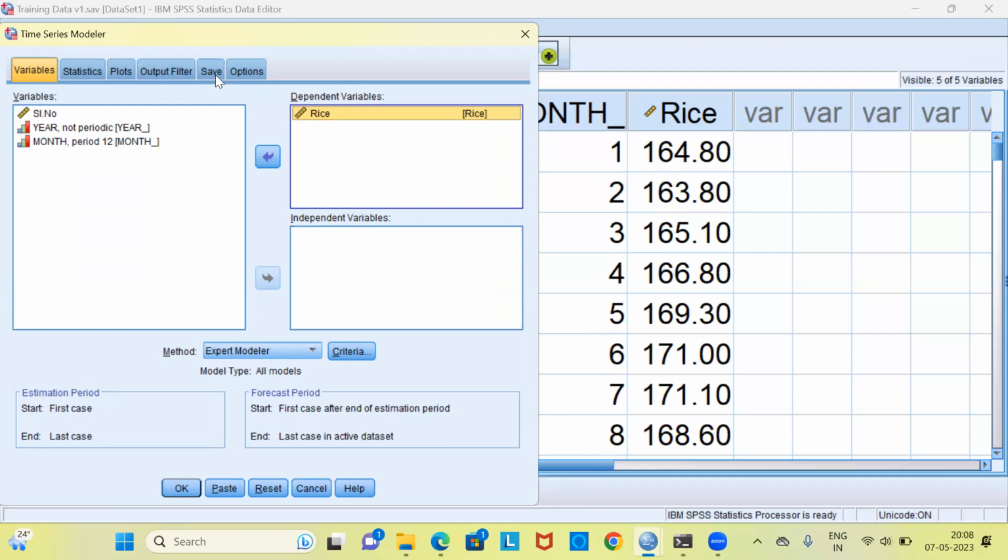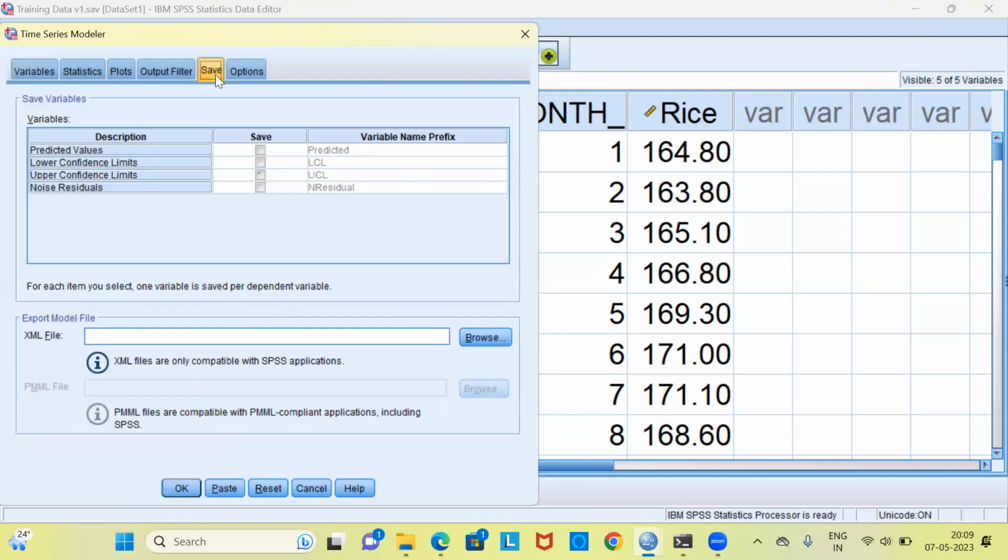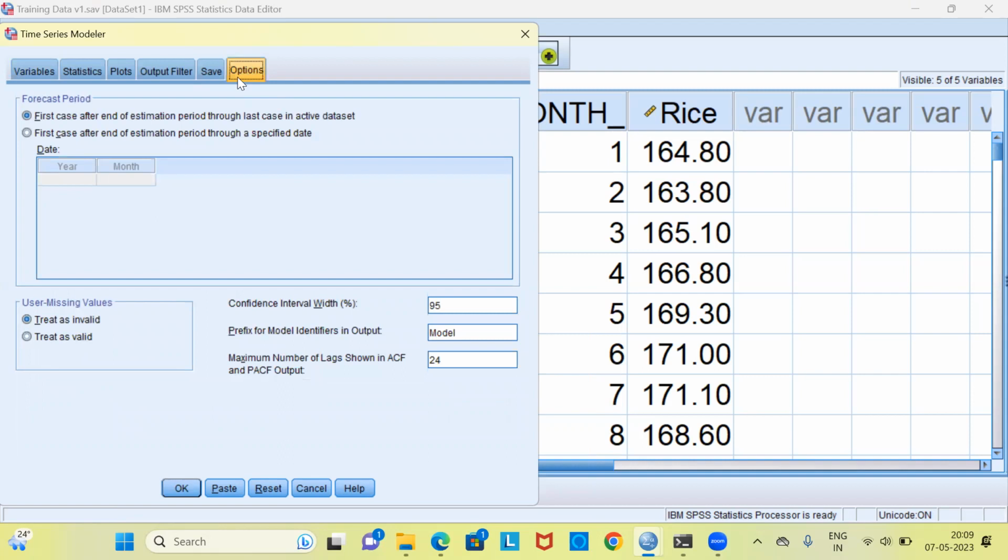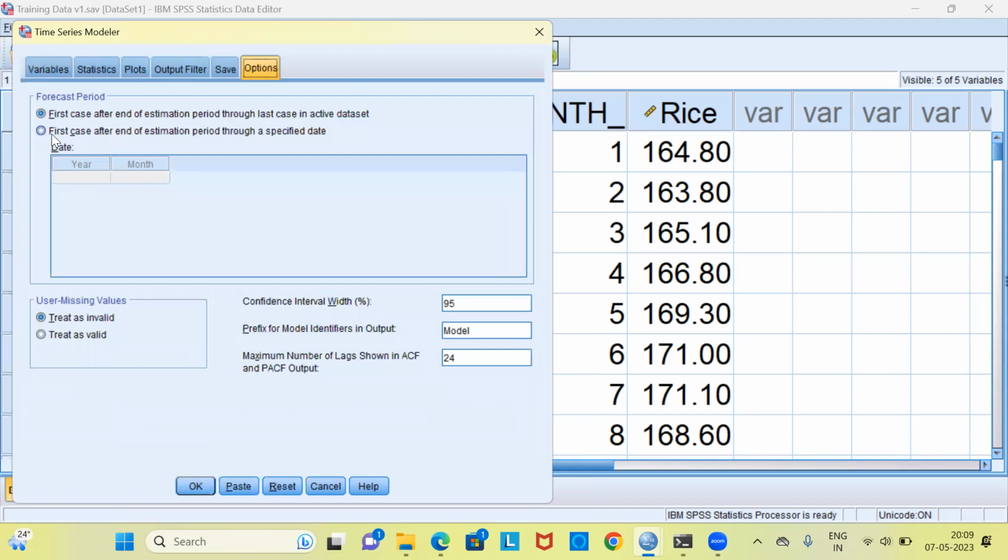As you can see here, I will select the option Save. In the Save option, I will be choosing predicted values, LCL, as well as UCL. These are the 3 options that I will be selecting. I have the Options tab here. There are 2 items, namely first case after end of estimation period through last case in active dataset. The second option here is first case after end of estimation period through a specified date.